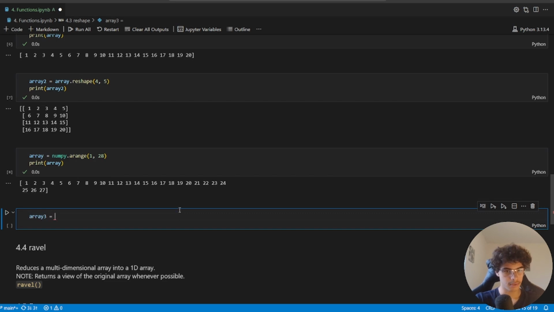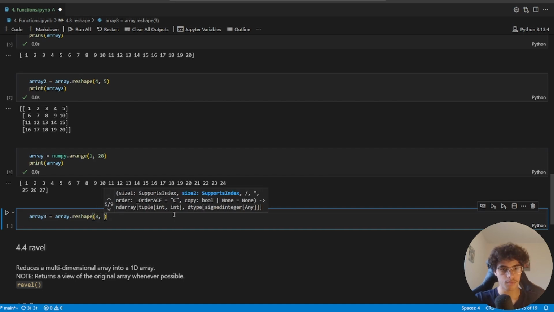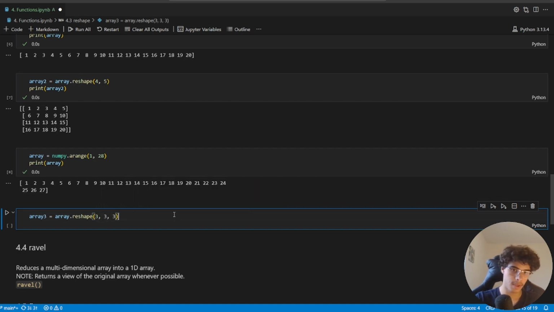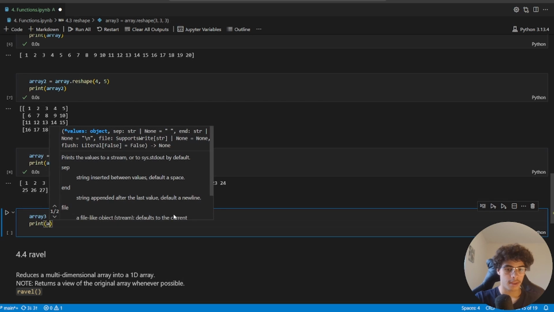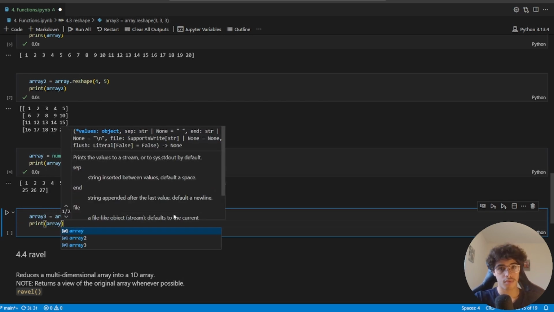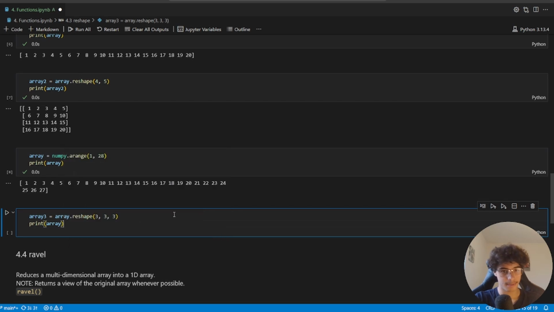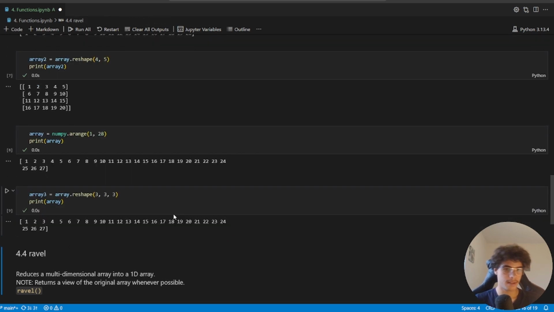And we'll say that it's equal to the result of applying the reshape function to our array that we created. We'll use 3, 3, 3. And what this should create is an array with 3 arrays inside, which each have 3 arrays, which each have 3 elements. And so let's see if our theory is correct. Let's print it. Oh, we need to print array 3.